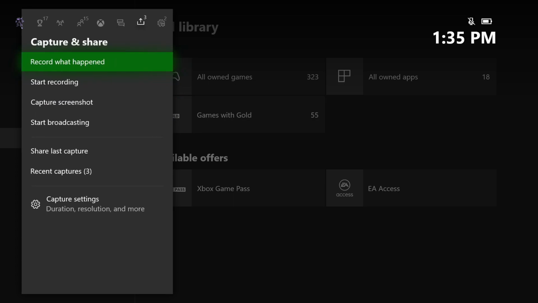Another change here is the capture and share. No longer is pressing the Xbox button and then the X button going to start recording. You actually have to manually, which I don't like, scroll over and go into start recording, capture screenshot, broadcasting. You can record what happens, of course, and when you do, it gives you the option to either choose 15 seconds, 30 seconds, a minute, 2 minutes, 3 minutes, I think all the way up to 5 minutes. So the way that this has been rearranged, I feel, is a little more cumbersome, but nonetheless, it is a new design that they have introduced.